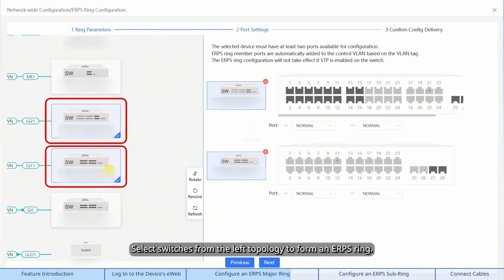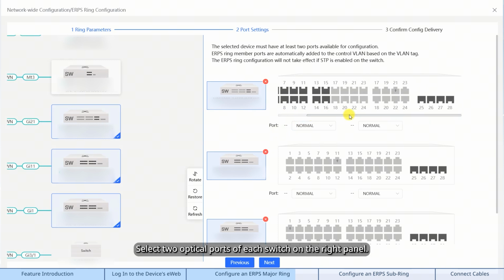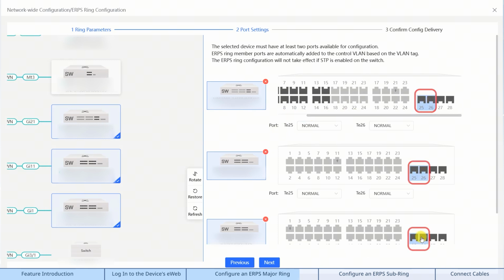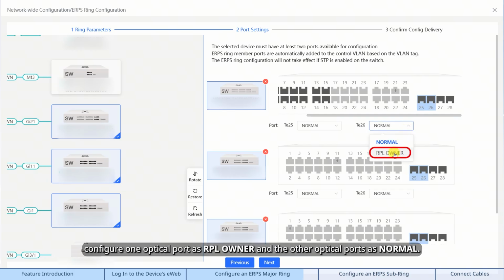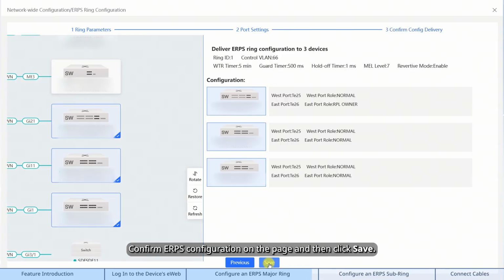Select switches from the left topology to form an ERPS ring. Select 2 optical ports of each switch on the right panel. According to the plan, configure one optical port as RPL owner and the other optical ports as normal. After the port configuration is completed, click Next. Confirm ERPS configuration on the page and then click Save.